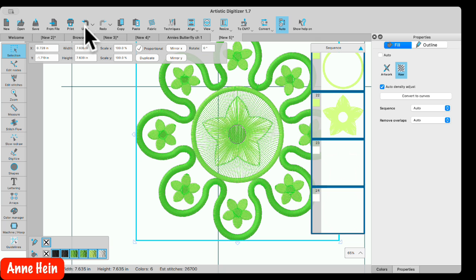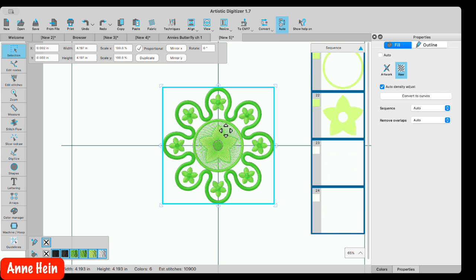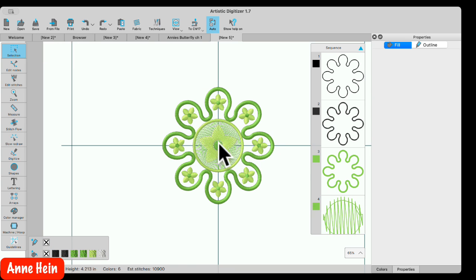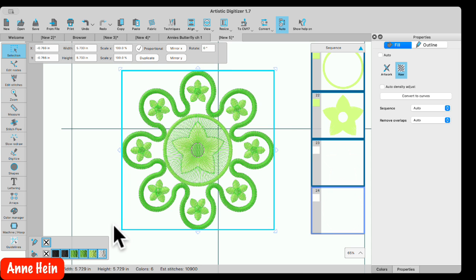Before, I was just resizing, and there is a difference. Someone was talking to me about that the other day, saying the difference between, we say resize it, and you have to think about that. I can resize this, yes. Let me just select it again, and I'll turn off the auto density. If I just resize this, that means make it larger, like this. It doesn't change my stitch count.